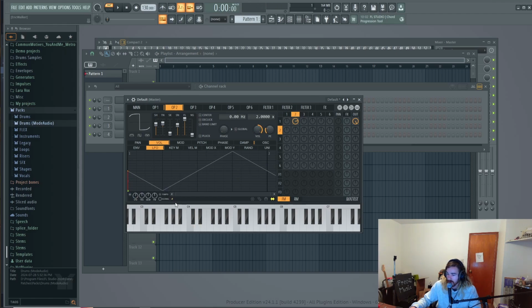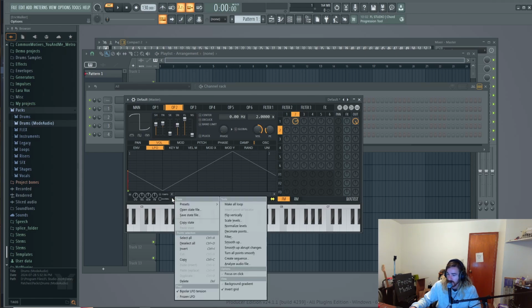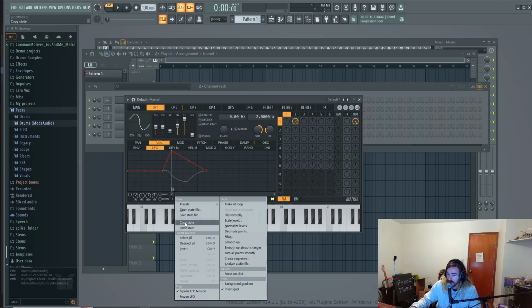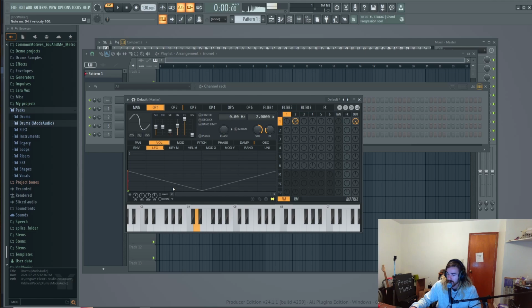And then you want to go down to this little arrow down here by the tempo. Click on that and click copy state. Then go back to operator 1. Go down to that little arrow and press paste state. And now both of them have the same LFO. And we're going to speed it up actually.